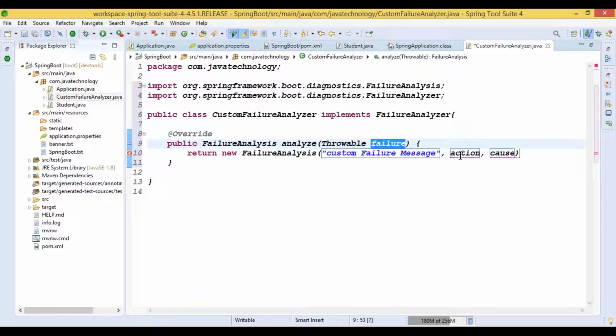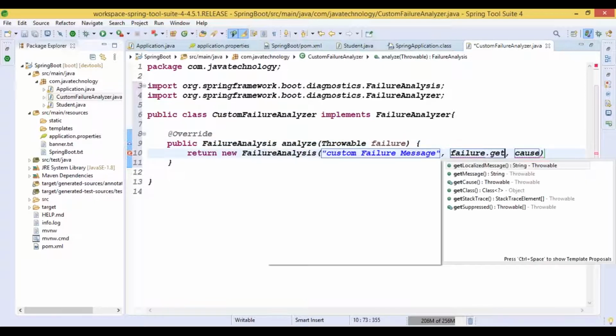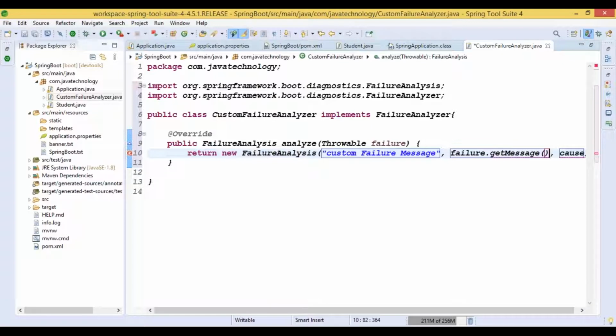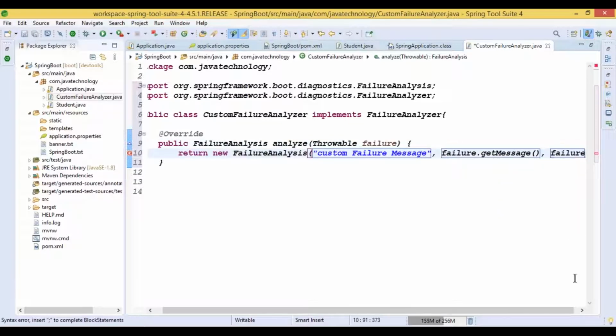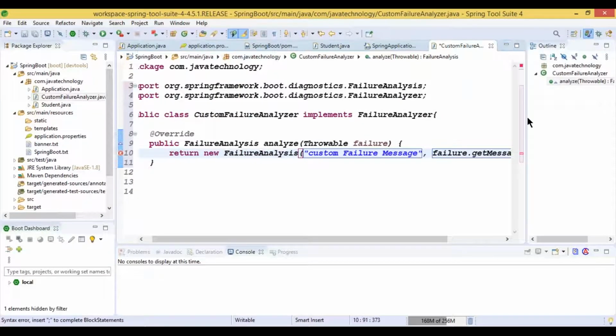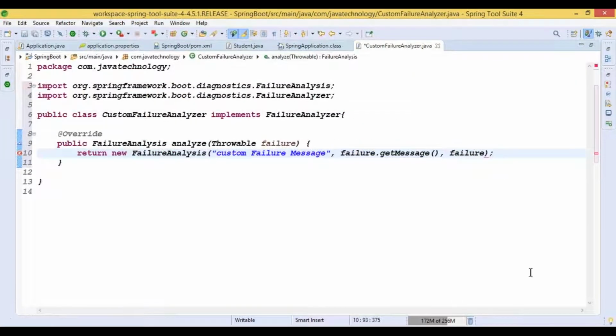And so what is the action we can get here? The action is nothing but we can get it from the Throwable class. It's the message. What is the message? The message is nothing but it has the action inside, and the cause is nothing but the failure. So we can use the same information here. Okay, so now we created our custom class.